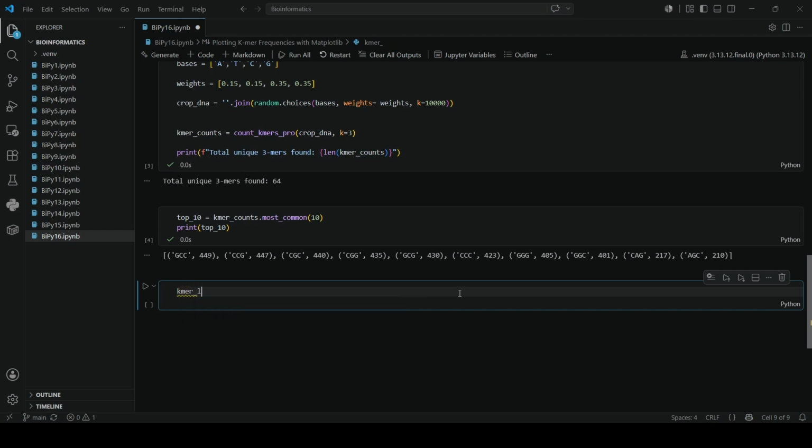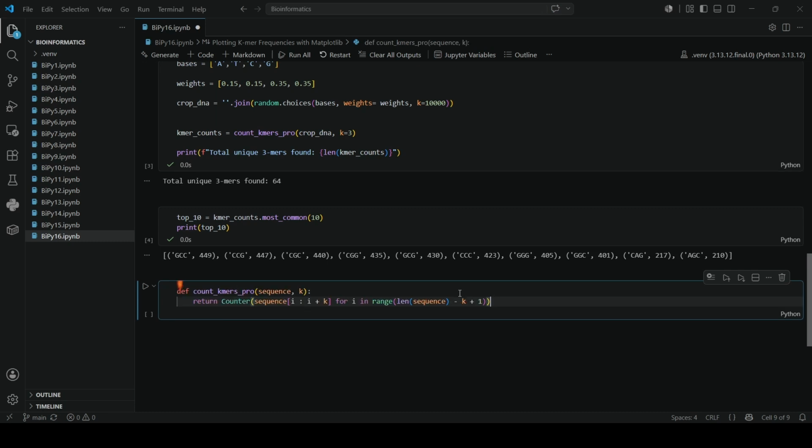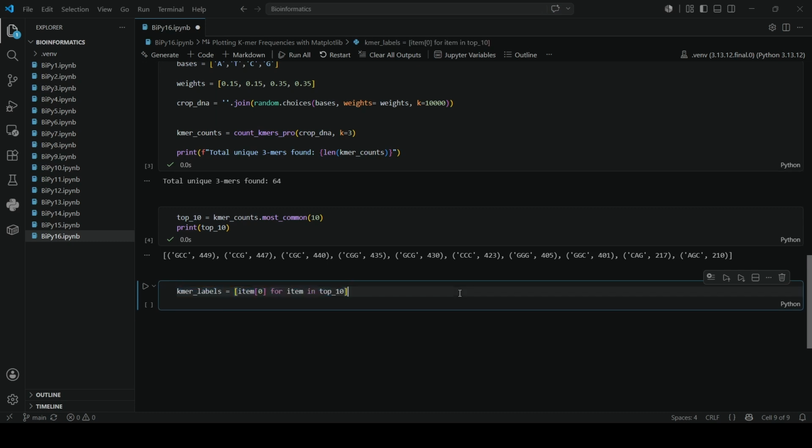So let's do that. X labels is equal to item 0 for item in top 10, and similarly let's copy it and we will name it item values, and instead of 0 we will use 1 over here.